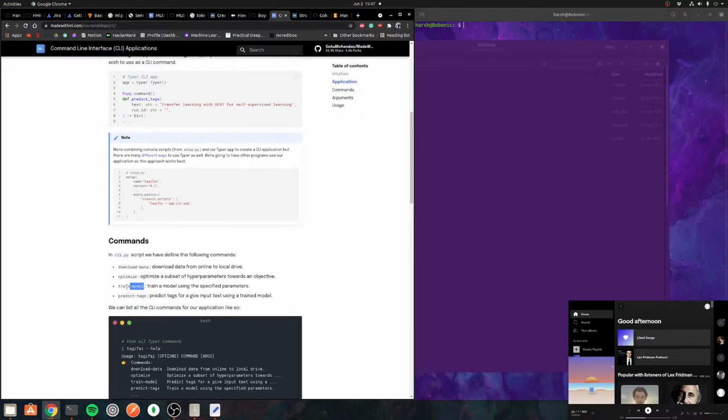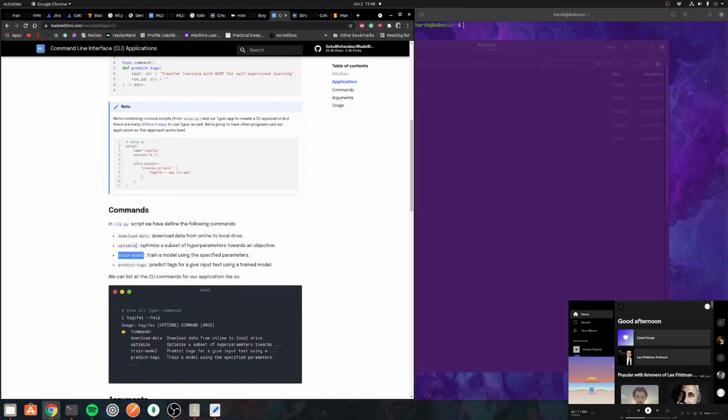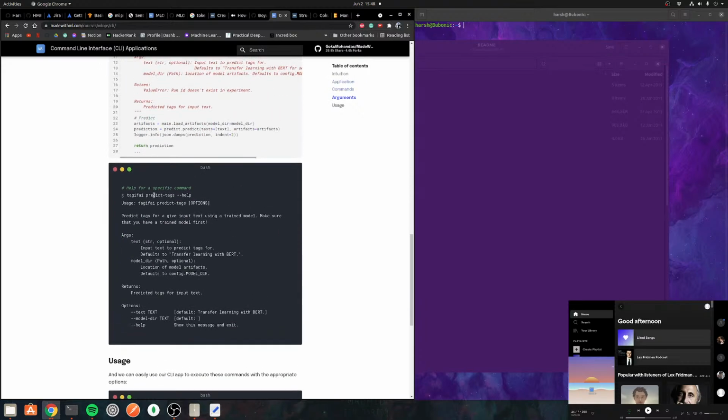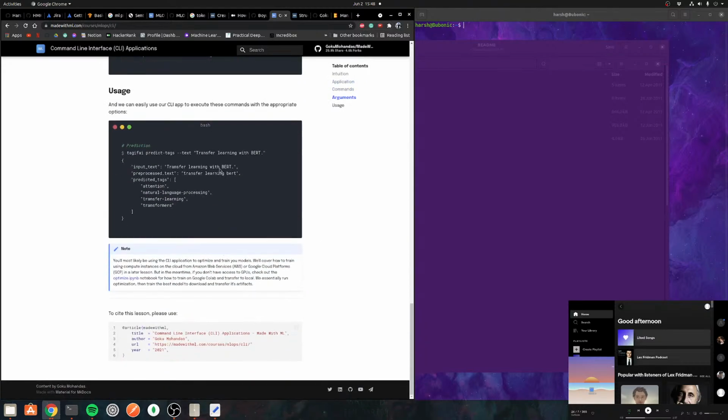So the user would have to run train model, optimize maybe, and then predict tags, and then provide like an input, like this text. It returns the result, the prediction. That's pretty neat.